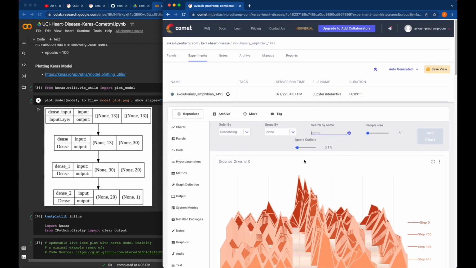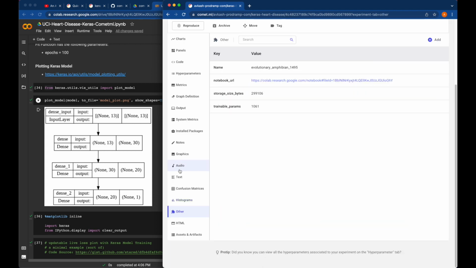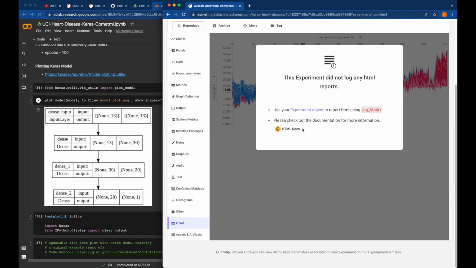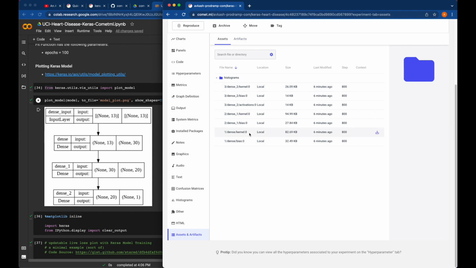Parameter tab. So we have looked at this: this name, this is the ID given for this experiment, this is the notebook URL, and this parameter HTML does not log any HTML report, assets and artifacts, nothing like that. So here is the histogram, which we have seen here.